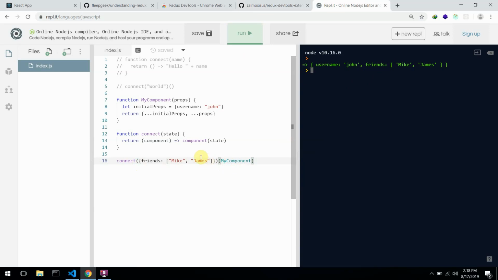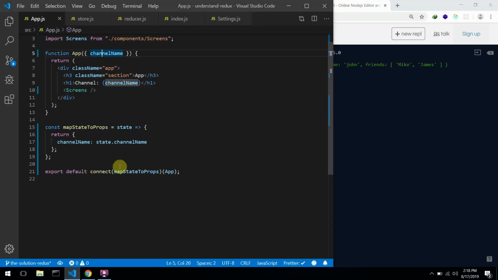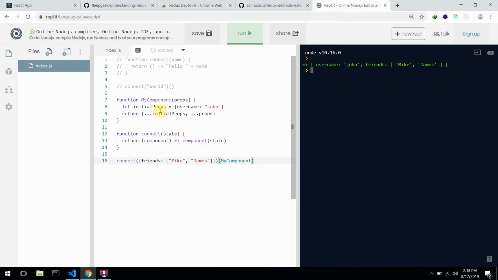You might be confused, like, how does this connect function insert this channel name to this app component? That is what I just simulated over here. So we have a simple component, and it has its own initial properties inside it, and the initial property is username with the value of John. What it does is create a new object by taking the initial prop and spreading this value here. So it has the username and any other additional properties being passed to it.